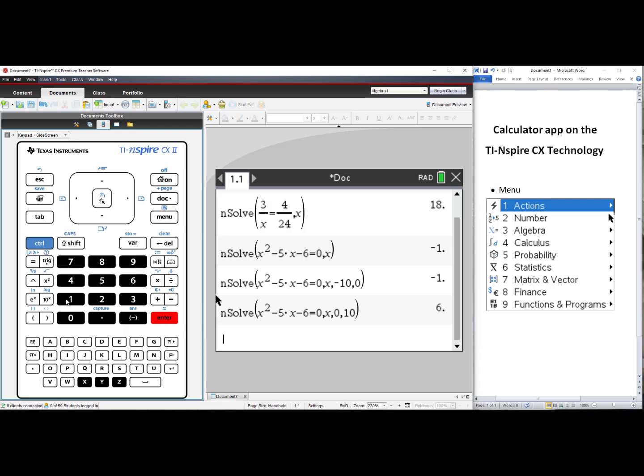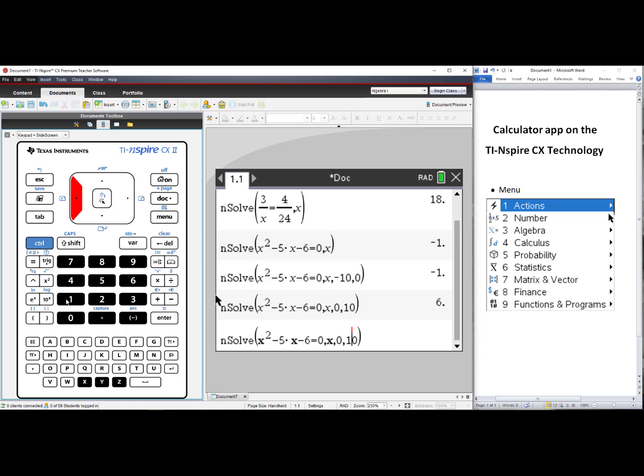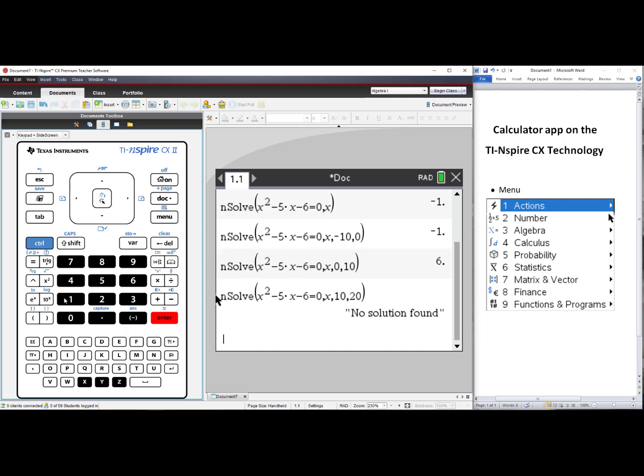Now, what happens if we look for a solution in a restricted domain that doesn't have one? From 10 to 20, no solution found, which is a great response because there is no solution from 10 to 20. Perfect practice makes perfect.